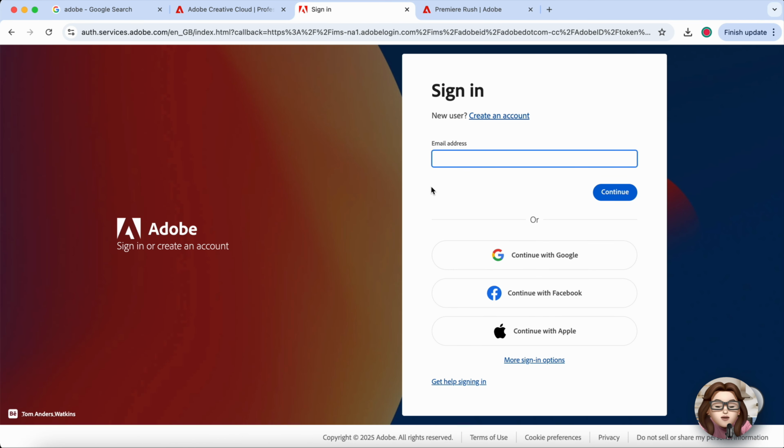Enter the email linked to your Adobe account, then type your password. For company or school accounts, you might need to use single sign-on. Just follow the steps provided by your organization. Sometimes Adobe will ask you to verify your identity with email or SMS, so complete that step if prompted.